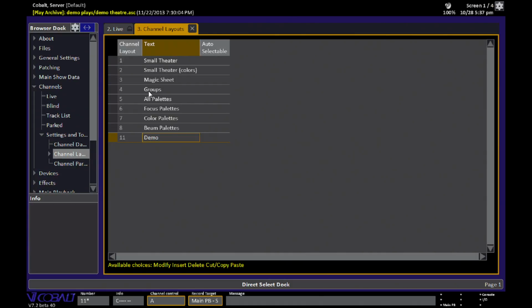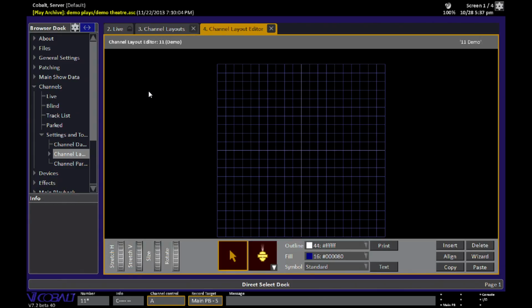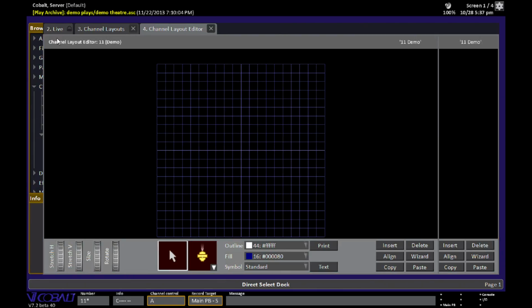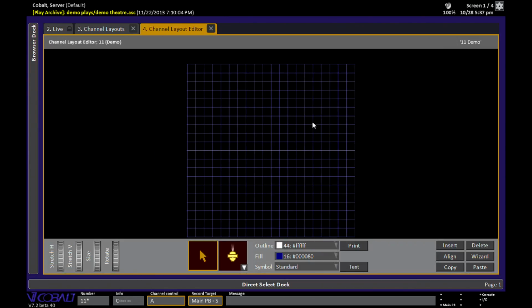Helps keep things straight. And then I'll go back and I'll hit Modify on the number of the channel layout, and that will open up a channel layout editor. We'll give ourselves a little more room. You get a grid, which indicates the center of the view. It's good to start at the center and work your way out.